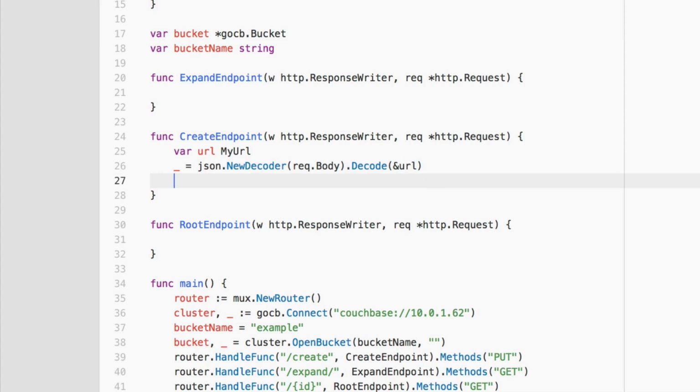Now we're going to define our query parameters object here. So we're going to say var n1ql params, and this is going to be an array of interface, or a slice of interface.